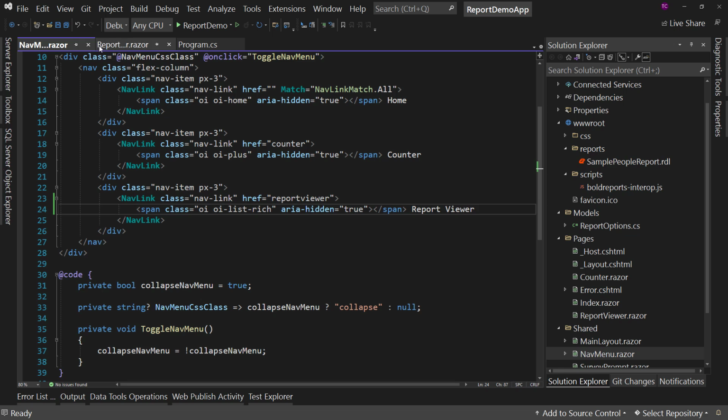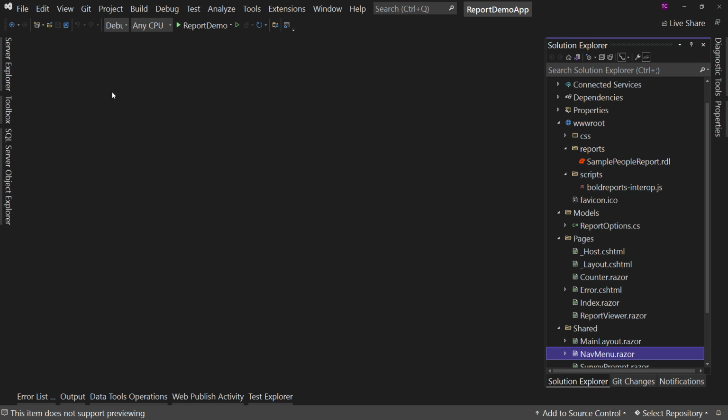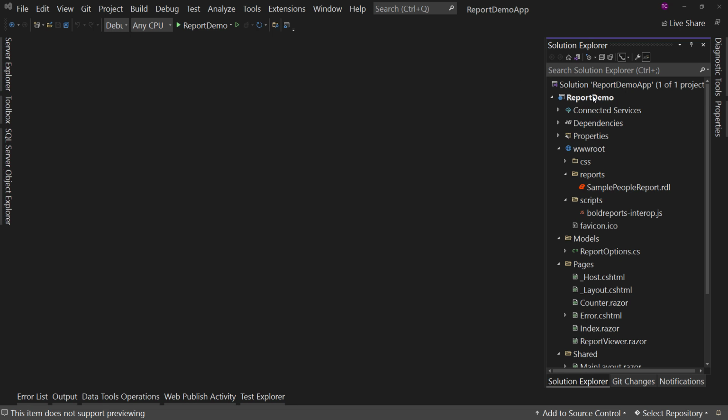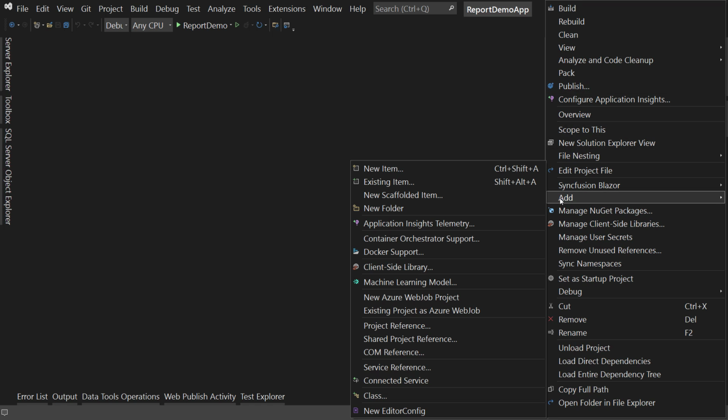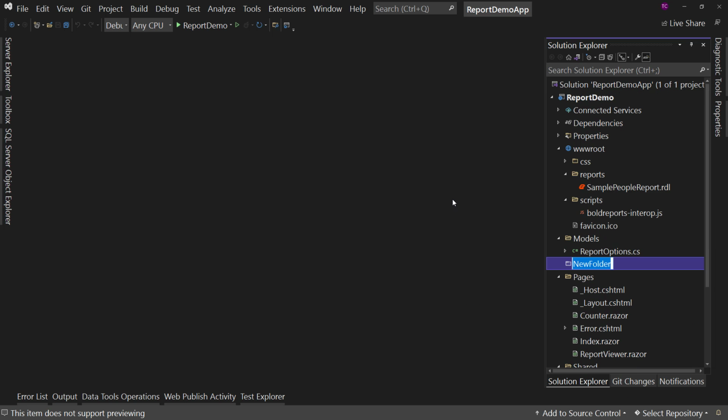All right, let's close all this down because there's just a lot of stuff that we don't need to see right now. Okay, next up, what we're going to do is we're going to add our report controller. So let's add a new folder called API. That way we know stuff inside APIs.